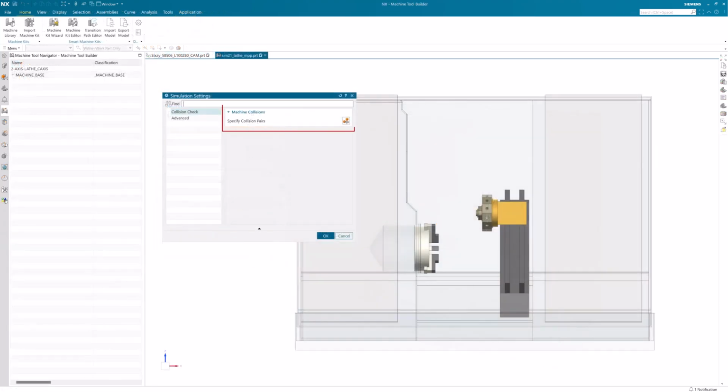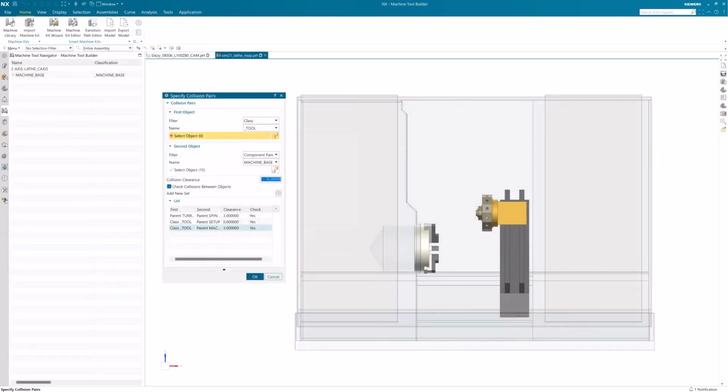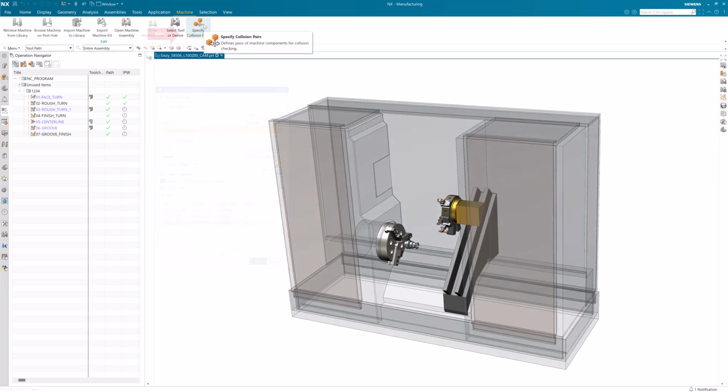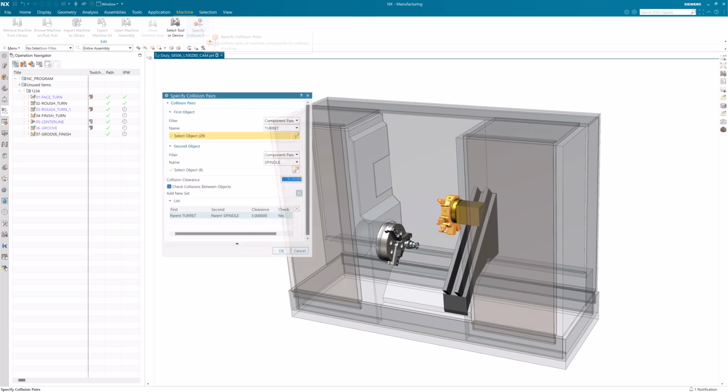As before, the collision pairs can be defined inside the machine kinematics within the Machine Tool Builder application. When the machine is loaded and used in a CAM setup, the predefined pair definition is applied. The new Specify Collision Pairs option is now more easily accessible in the Machine tab of the NX ribbon, allowing the user to modify, if necessary, the collision pairs for the individual setup.